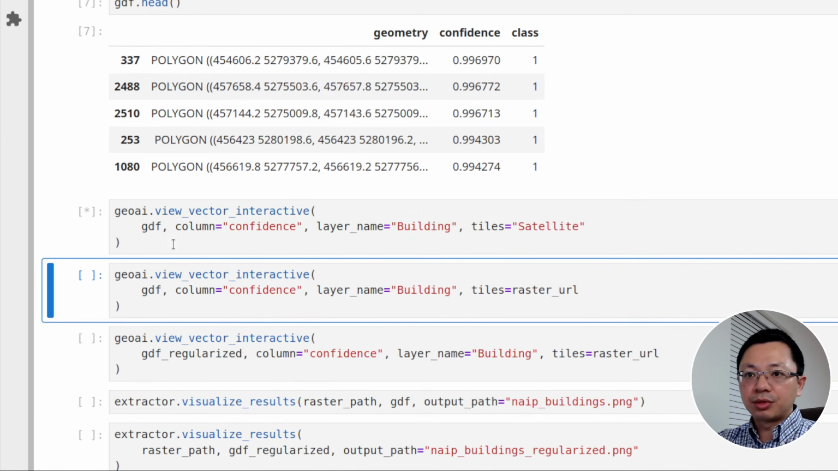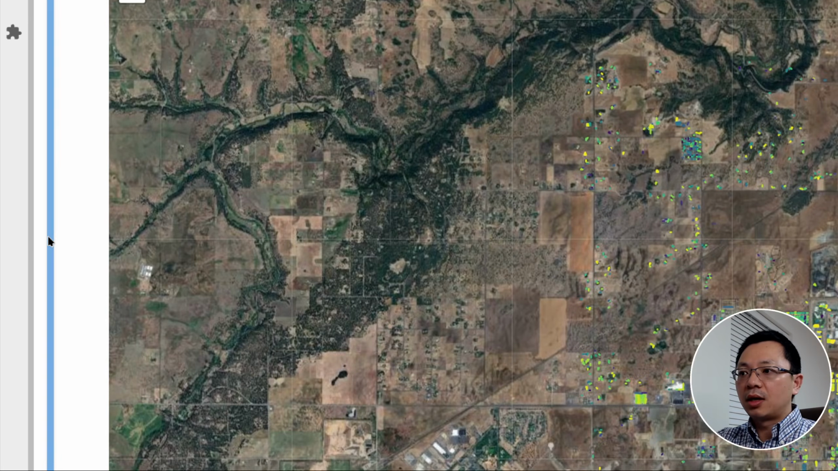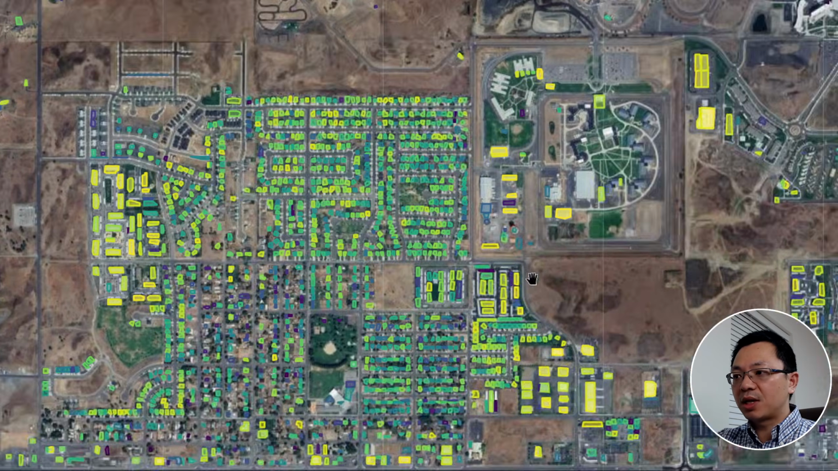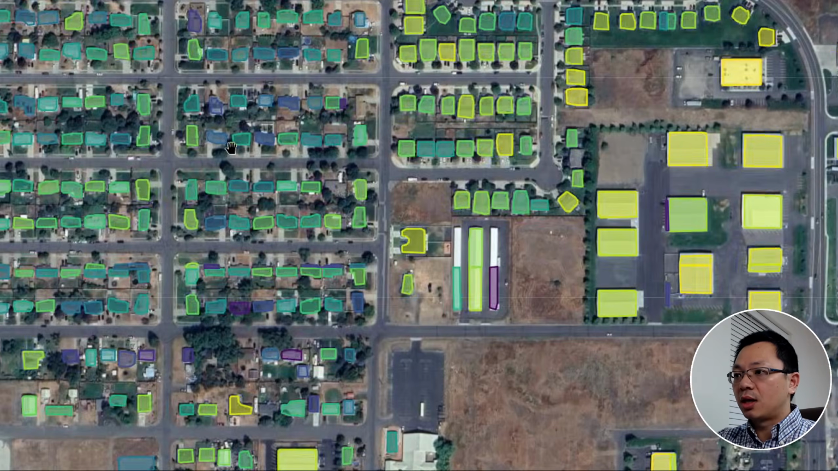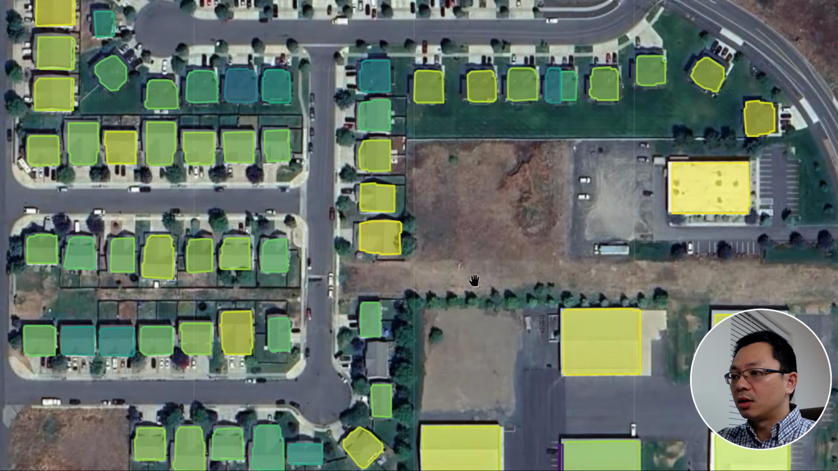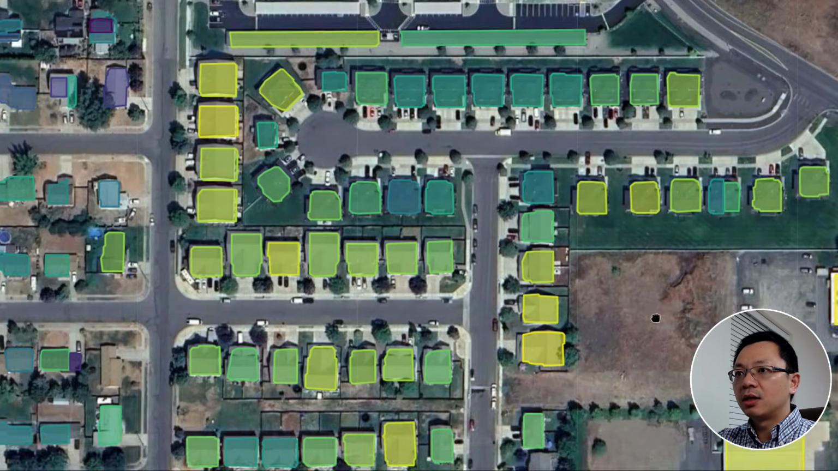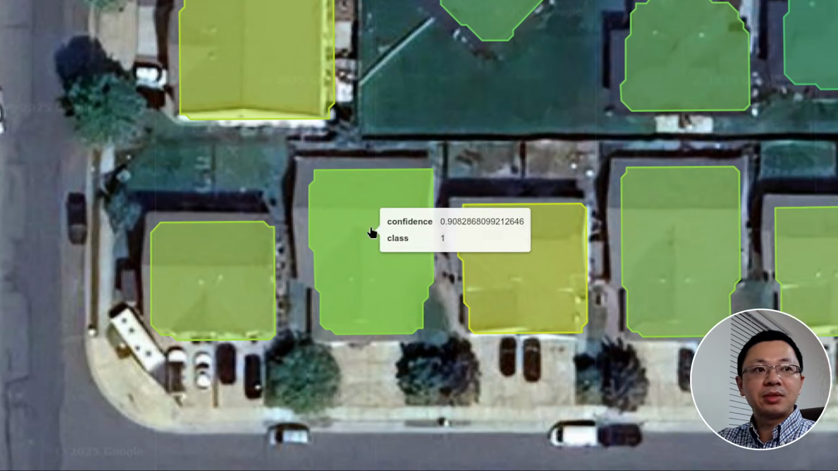Now, let's look at the result. View vector interactive, then use the confidence level and see. Earlier we had just this small area, but now we have a much larger imagery that covers the whole area. If you zoom in, it looks quite nice, like the buildings are rectangularized, it's pretty nice. Also, for some of these buildings, when you zoom way in, you might see some zigzag, and this is normal because it's simplified from the raster output.